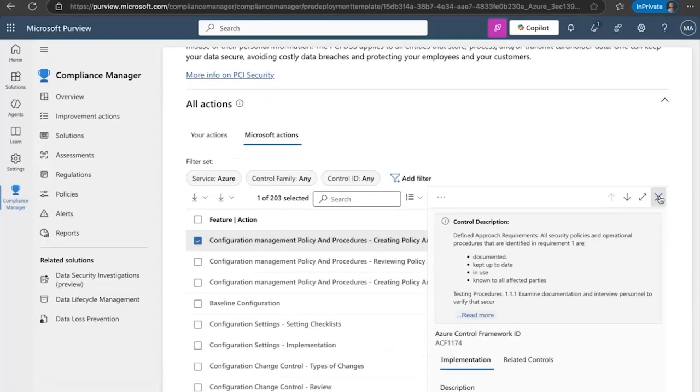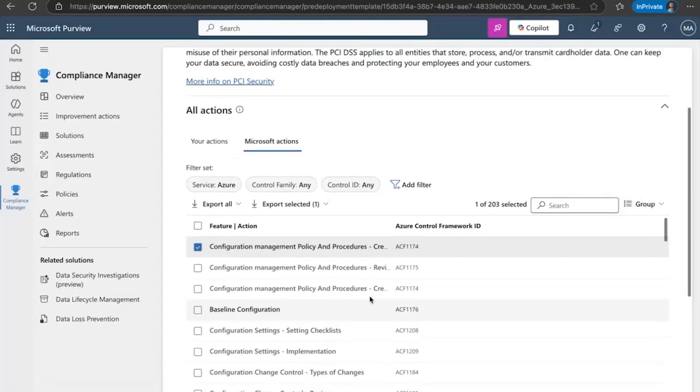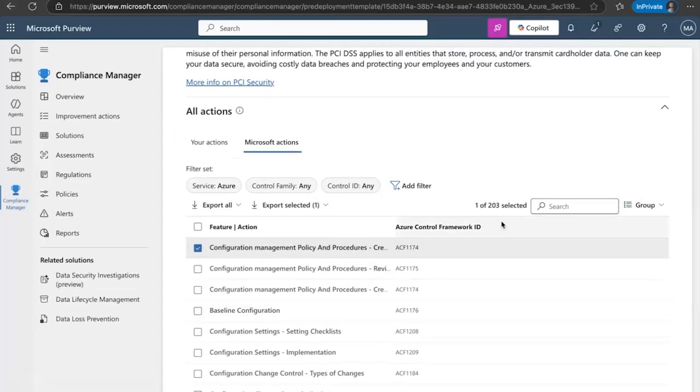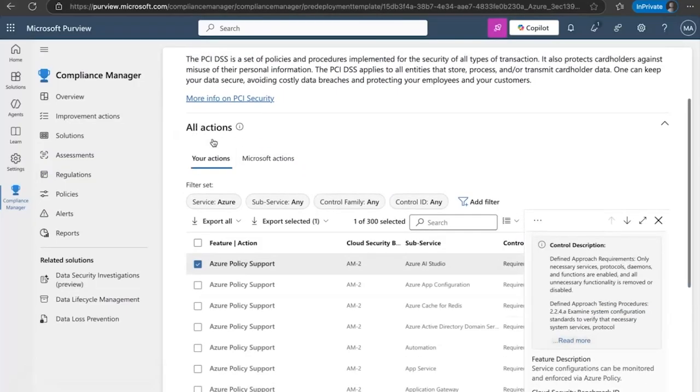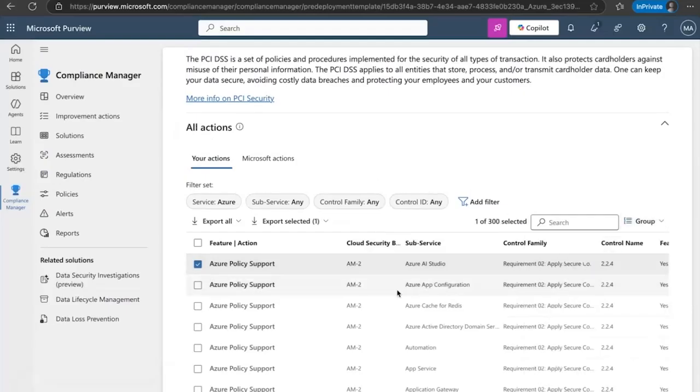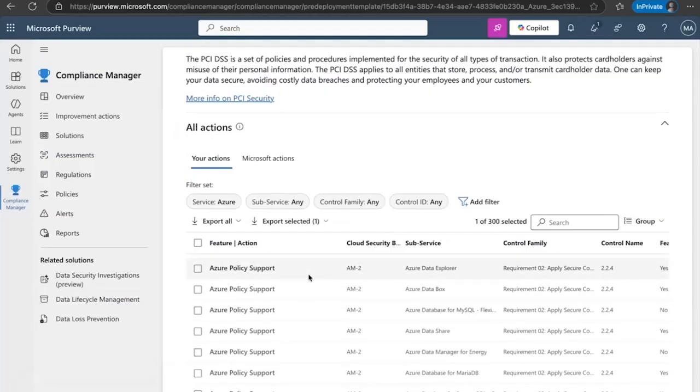You can see here, these all are the recommendations up to 203 in Microsoft. And in your action as a customer, we have 300 activities. Now, if I want to know what different kinds of activities are there, this is one way we can come to this regulation place.